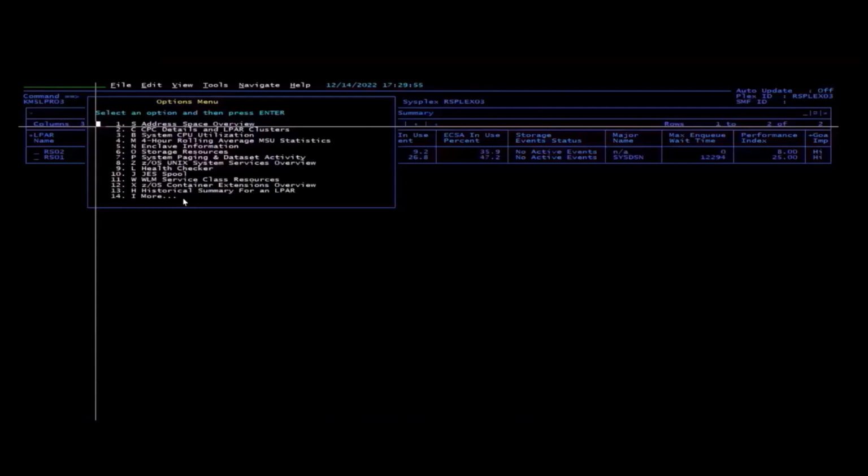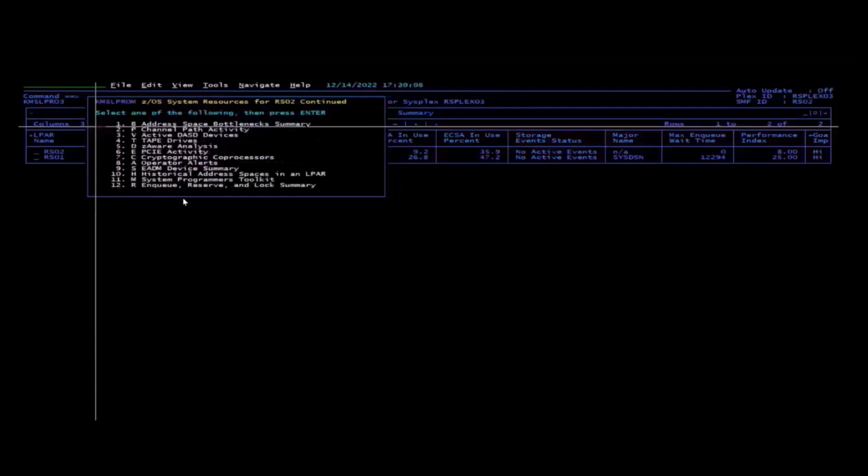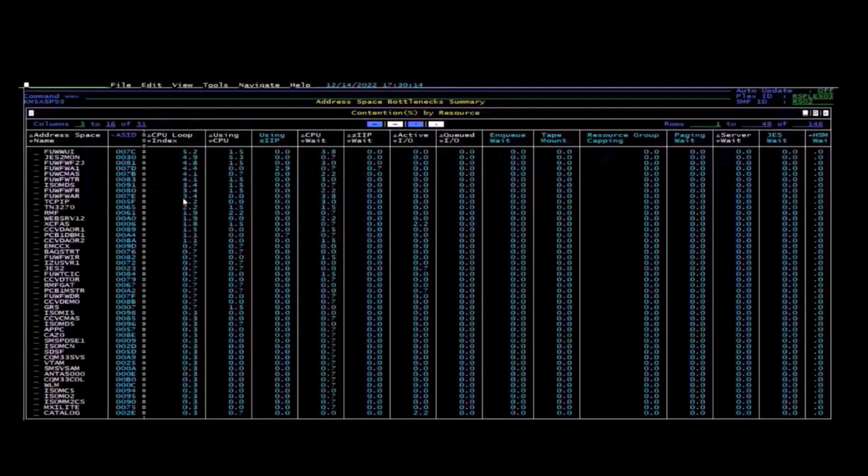Let's take a look at the bottleneck summary, which is option one here, or B. And this is just an address-based bottleneck summary for the whole LPAR. You'll see all the address spaces and just how they're performing, who's using CPU, who's waiting, some idea maybe of what's holding up the task.